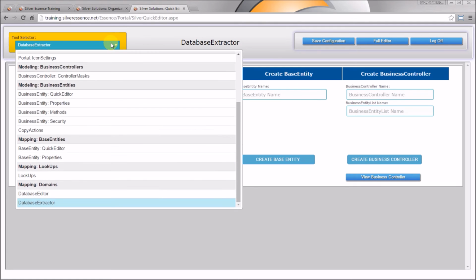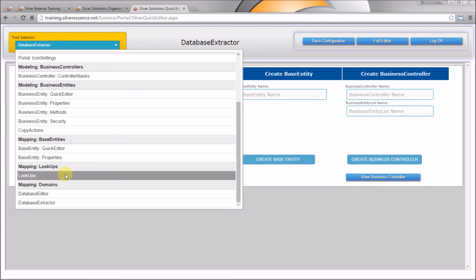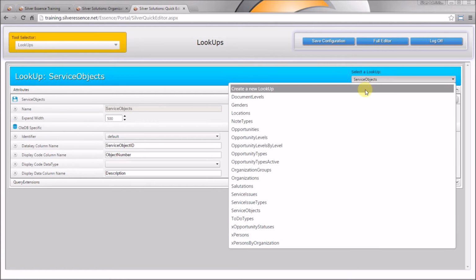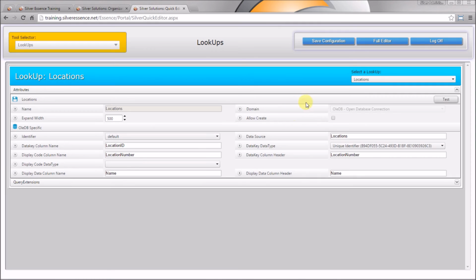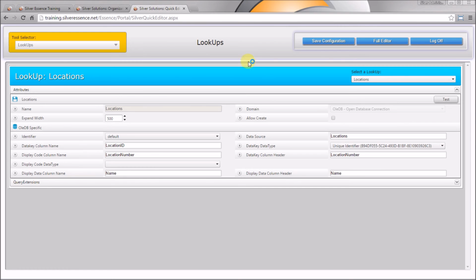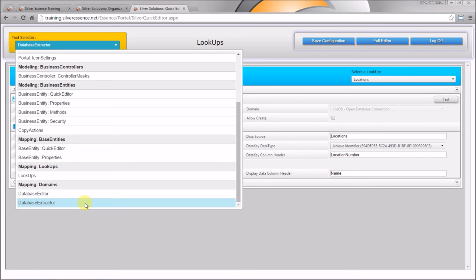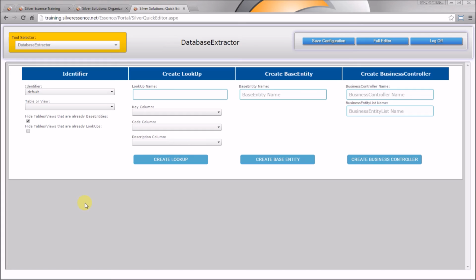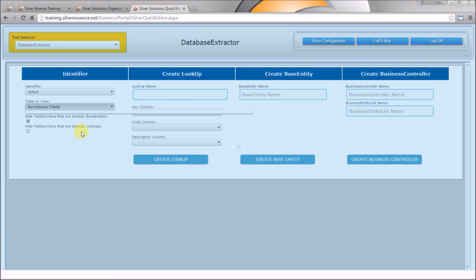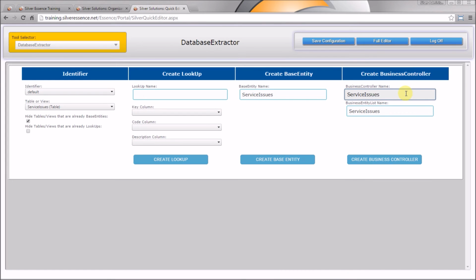Oh yeah, I was going to show you the lookup. So let's go back here into the lookup and let's select the lookup we did for locations. Now, if we click the test button, you can see how it's going to look in the user interface later on, including the data we enter in the business controller. So that works fine.